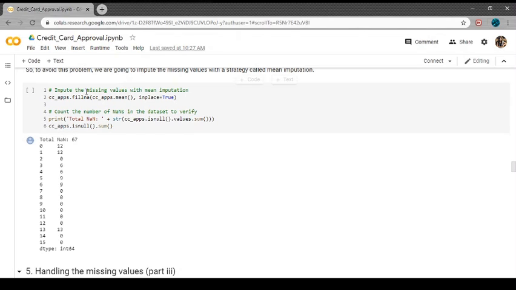ccapps.fillna means replace the NA entries with the value that we are going to give in these brackets. So ccapps.mean(), inplace equals True. Inplace True means store the newly replaced values in the ccapps dataset itself. If we don't write inplace equals True, then we'll have to provide another data frame which will store these newly imputed values.